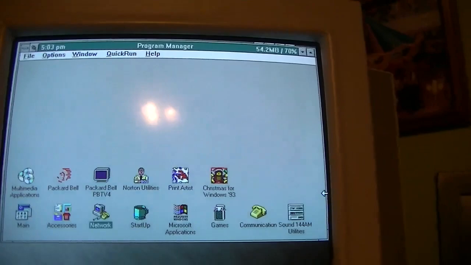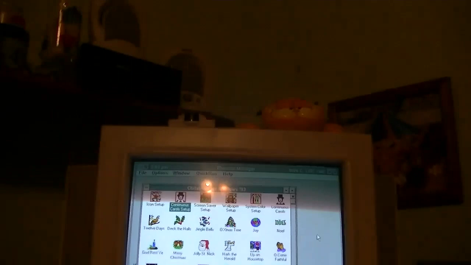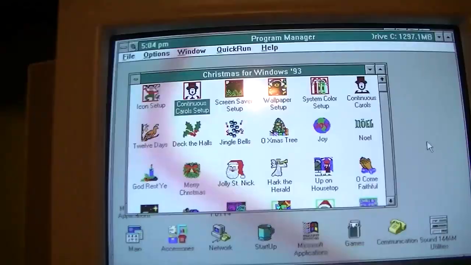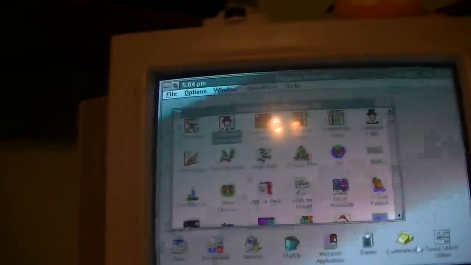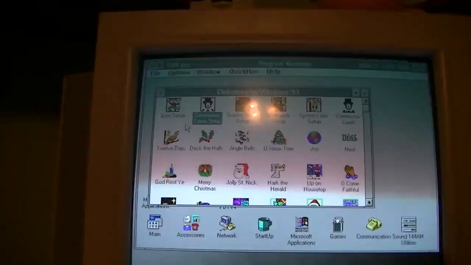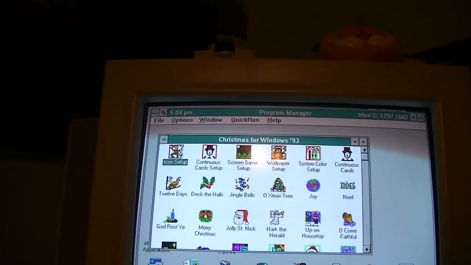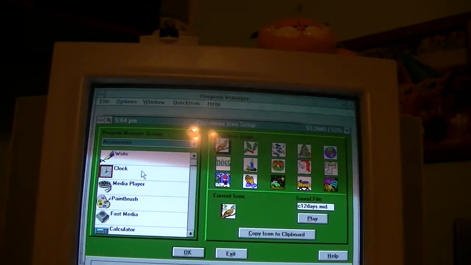The icon looks a little bit different from your normal Windows 3.1 Program Manager icon because of Plug-In, as I mentioned a while ago, but let's open it up, and with Christmas for Windows 93, you get a whole lot of icons. Now, this program has a lot of features, a lot of which I might not even know what they do, so we'll start in chronological order here with the icon setup. Basically, this lets you make your program icons more Christmassy.